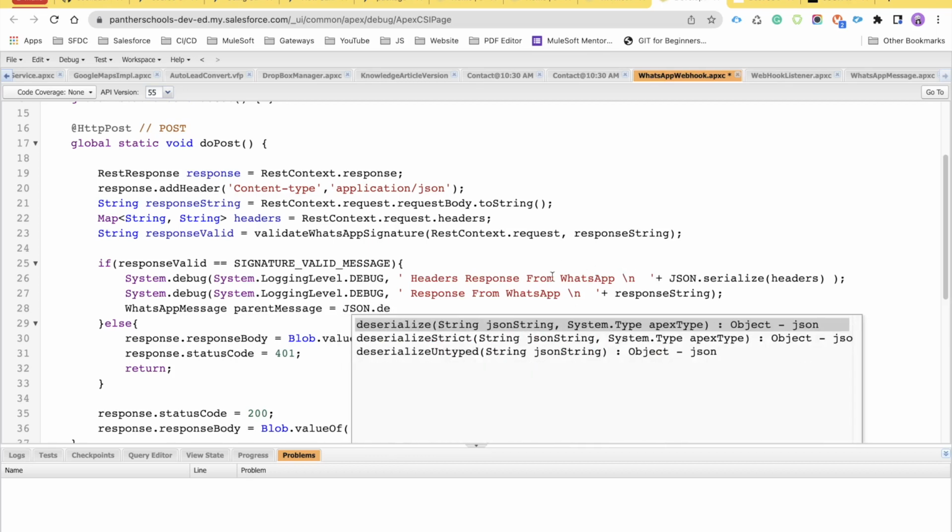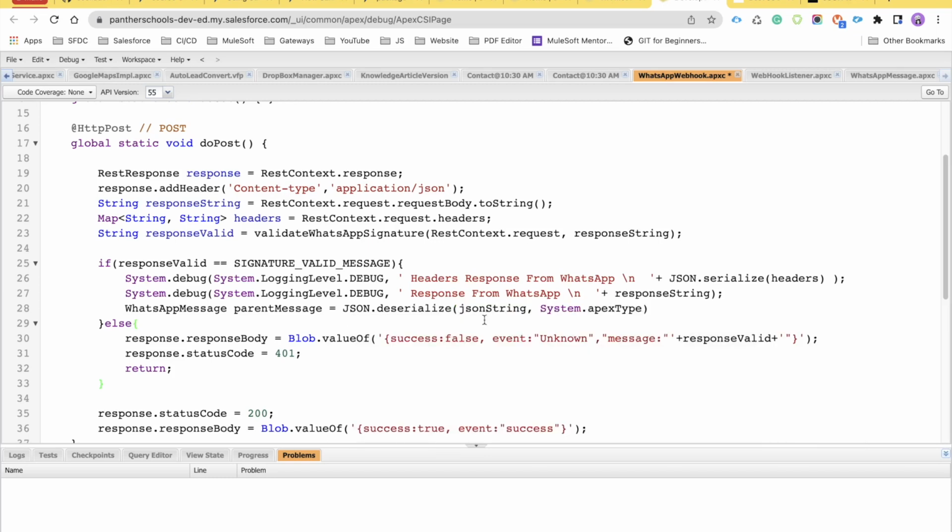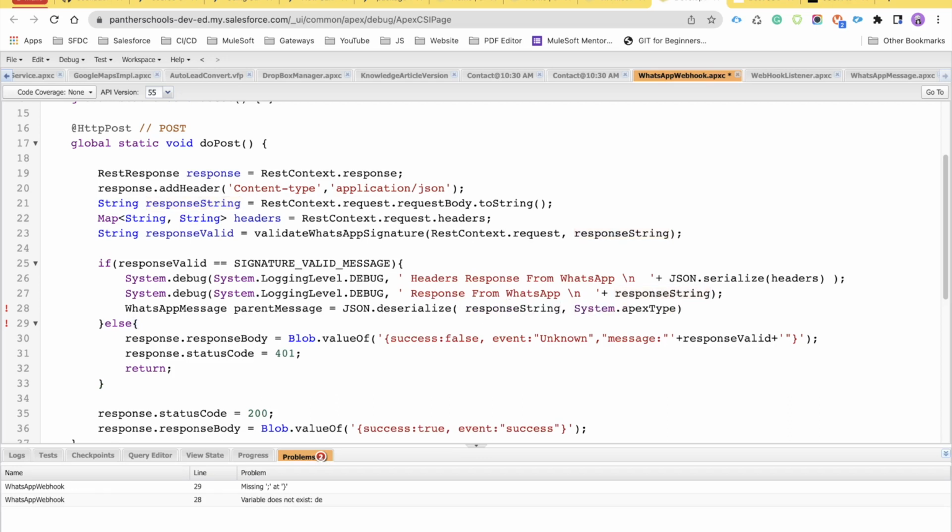Now we wanted to deserialize this string into a particular class, so we will say deserialize. What string do we want to deserialize? We want to deserialize the response which we are getting. So instead of JSON string variable, we put our response. Now what is the target type where we want to deserialize? We will say our class name dot class, and put a semicolon.